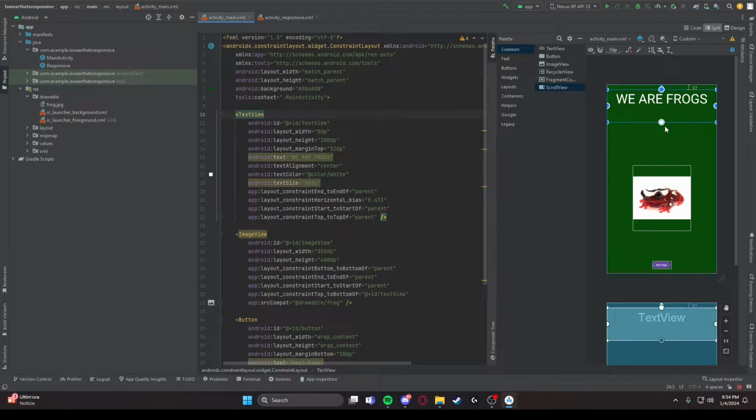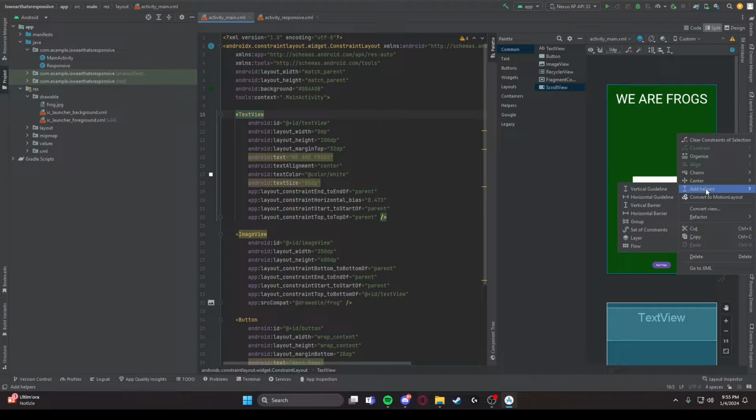We can match this with guidelines. Guidelines are basically invisible lines that we can put at a given distance that can be hard-coded or even a percentage of the screen. You can add this by right-clicking on the design window, going to Add Helper, and choosing vertical guideline or horizontal guideline as you need. In our example, we will use both, but let's start with the vertical guidelines.